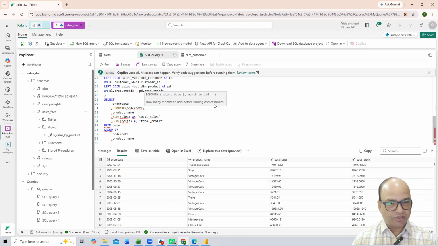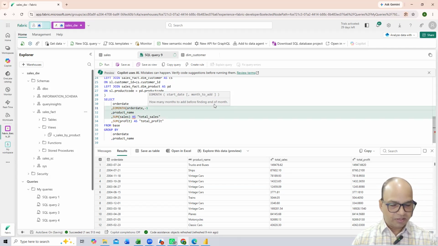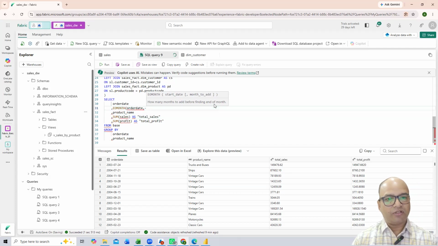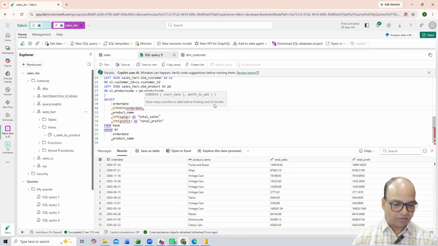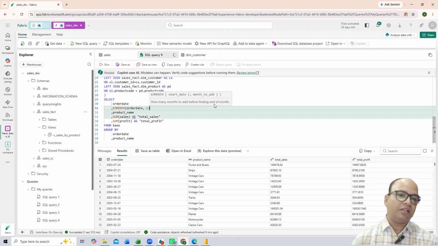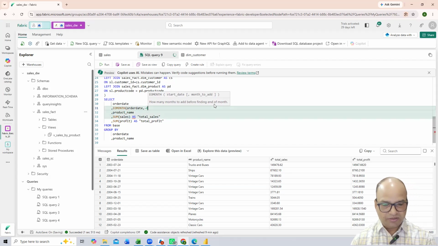If you want to return the previous month's last day, then -1. And if you want next month, then +1. You can take whatever you want. Let's say I want to see 12 months back, the last day of the month, so you can just take -12. It will go 12 months back and then take the last day of that month. As of now, we need only this one.